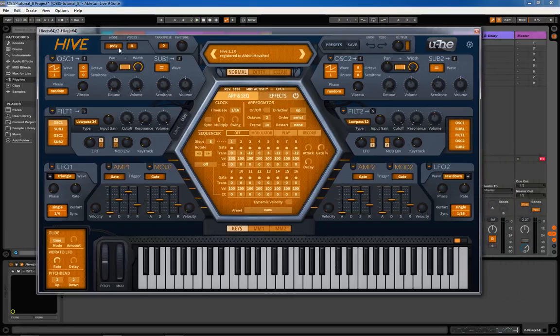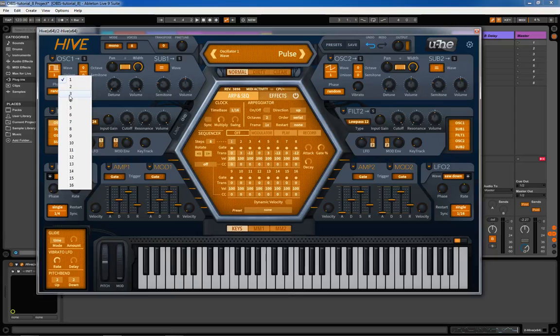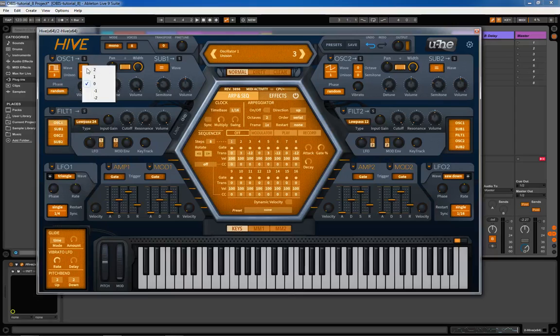It's a lead, so first thing we want to do is under mode, let's go to mono. We want to go to our oscillator 1, and for our first waveform, we want to select a pulse. Let's bring it up to 3 voices. Bring it up by an octave. Keep the width at full, keep the phase at random.